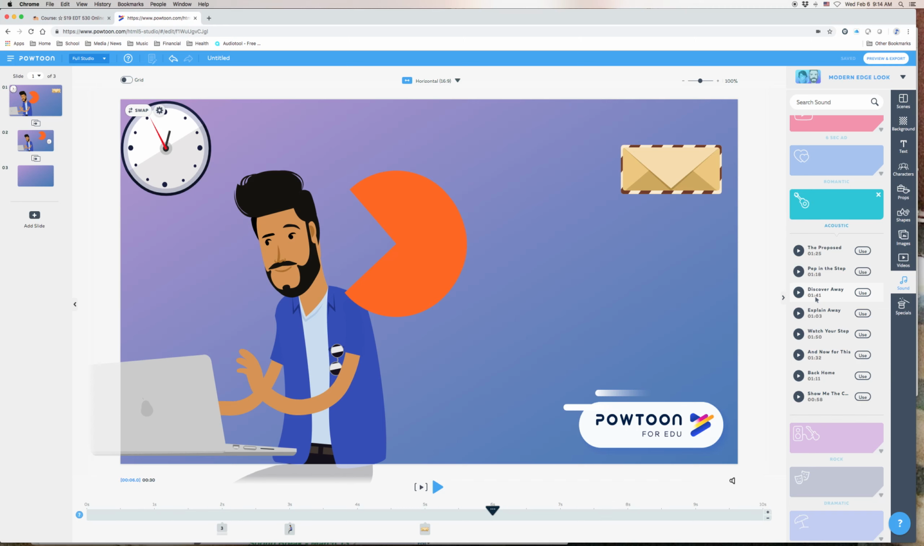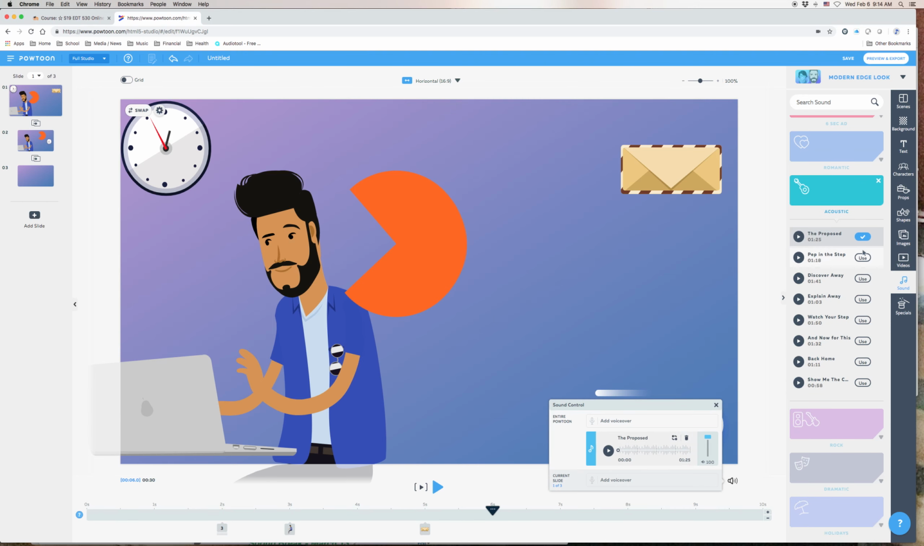If it's added in as music for the entire show, it will loop it if it needs to, or it will trim it automatically. So you don't need to do any of that. So I kind of like that first one. So I'm going to add that one. So I simply click the Use button.